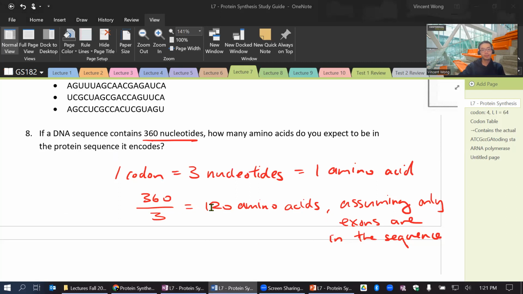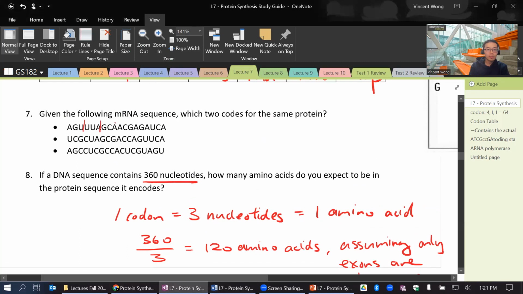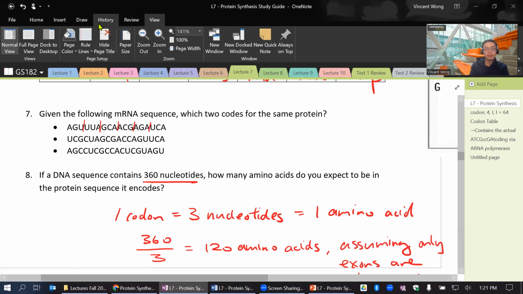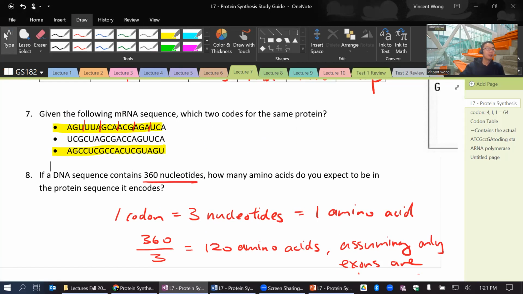All right. I kind of missed a question here. Given the following mRNA sequence, which 2 code for the same protein? So you would have to chop them up into triplets, right? And then you look it up in the codon chart, and then you compare them. Okay, see which 2 are the same. So you can try that on your own. I'll give you the answer. The first one and the last one, those are coding for the same amino acid sequence. They have the same primary structure, if you remember what that means.